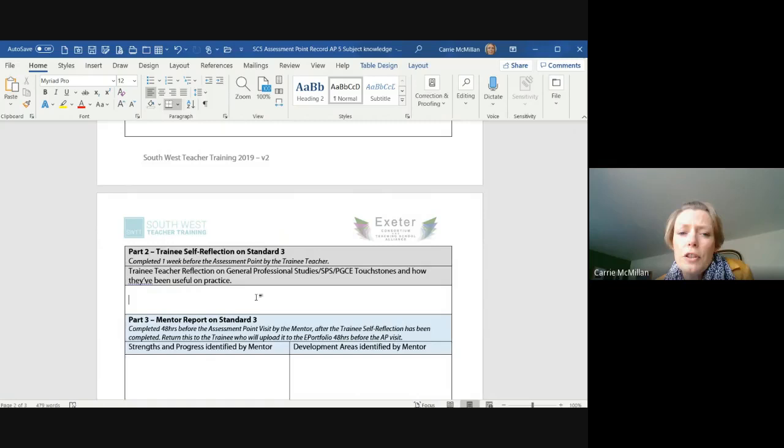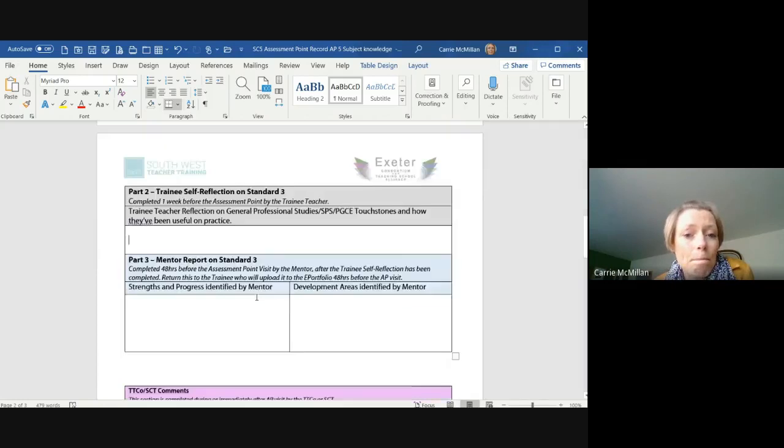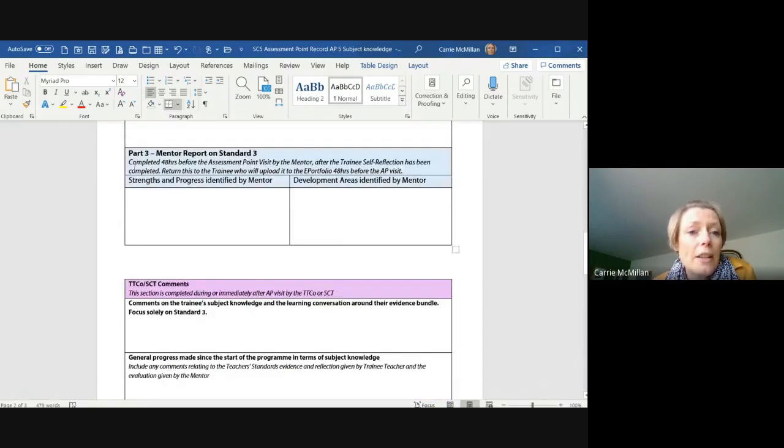Just reference which one of those you found particularly useful, which ones really helped you make some progress in your subject knowledge. You might also want to talk a bit about general professional studies sessions and also the SWIT touchstones. I think Carol Dweck is always really important here, because there's nothing harder than going in front of a class of 30 children, teaching something that you're new to yourself. You have to have a really open mindset about it, and this is the area we'd like to hear you reflect on that. Now, this also needs to go to your mentor, and that's what part 3 is about.